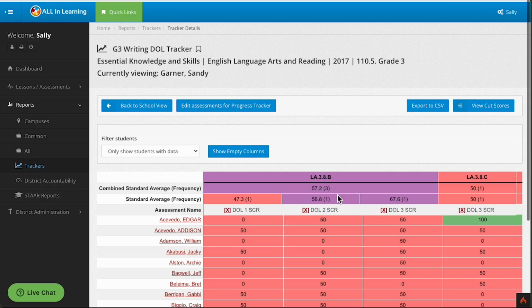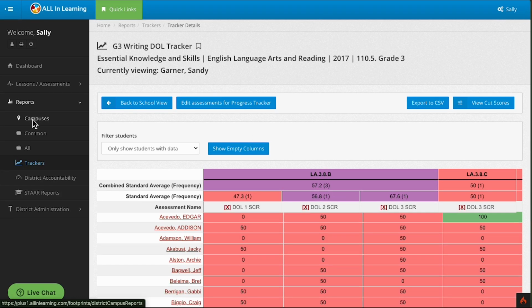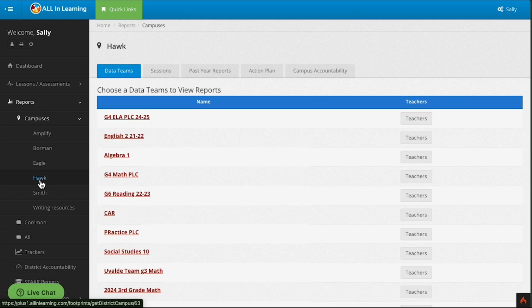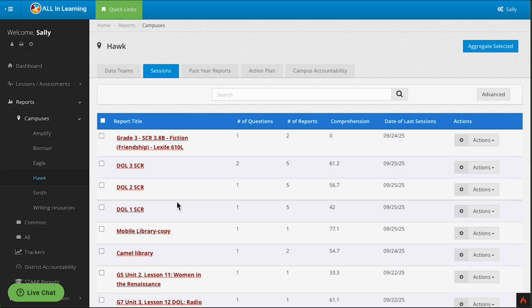We also have the ability to go down by campus and see sessions, see data teams, and reports that are common to data teams, as well as individual sessions and common assessments, and a whole host of other district-wide data with different ways to drill down.